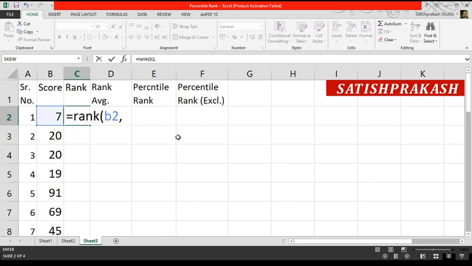After comma, reference is to be written. Reference means the data range in the context of which the rank of that particular observation is to be found, and the data range, as we have seen, is B2 to B31. But in this function, while writing the data range, in the cell address, before the row number, we have to put $ like this.